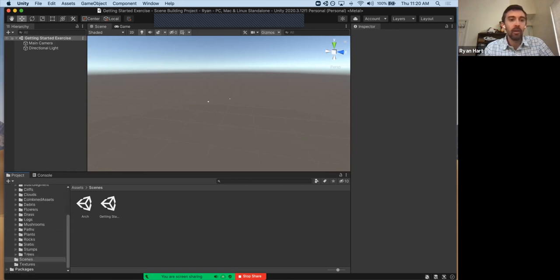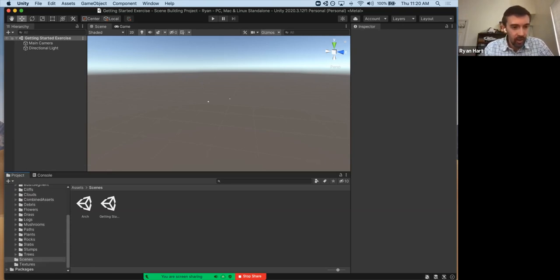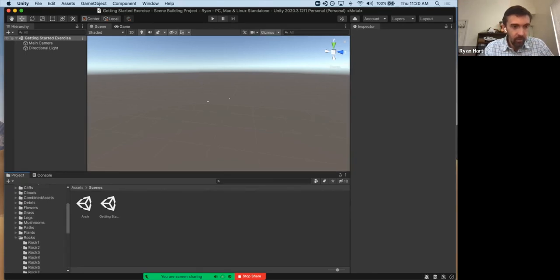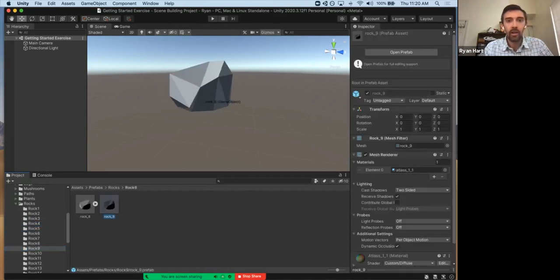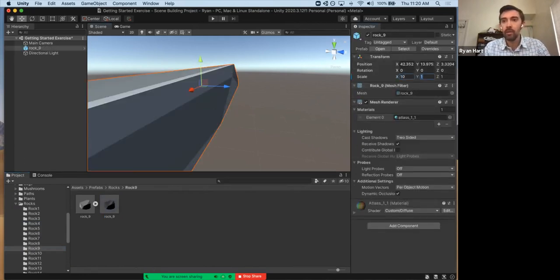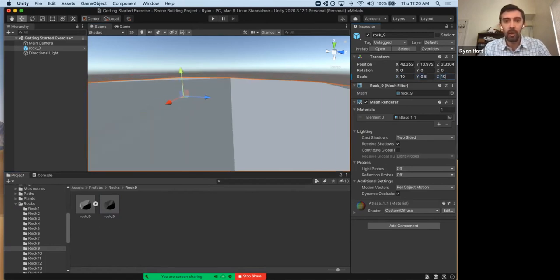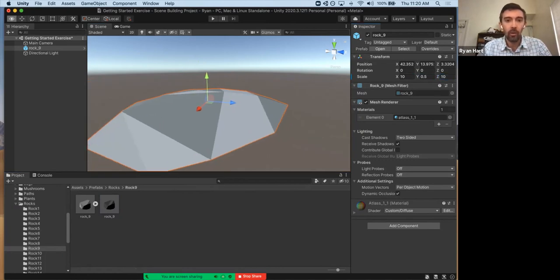So this lesson is all about using prefabs and generating a scene, a full scene. We included a lot here. This comes from a free package on the Asset Store. So let's just take a quick example here. I'm going to grab a rock, say rock 9, and drag this in and create a ground out of this. We'll go 10 by 0.5 by 10. Kind of zoom out. So I just created a very quick ground.